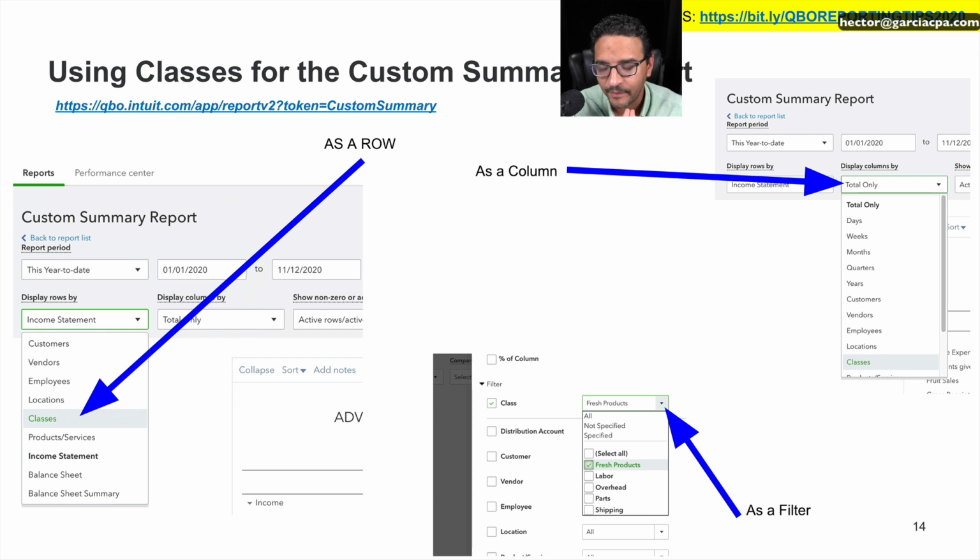And now my favorite report, which a lot of people don't know about, is called the custom summary report. And the reason why some people don't know about it is because for some versions of QuickBooks Online, don't ask me why or how this happened, the report is not available through the regular pathway. So you literally have to copy and paste the URL on this slide into your QuickBooks Online to be able to get to the custom summary report if you don't see it on the regular report screen.